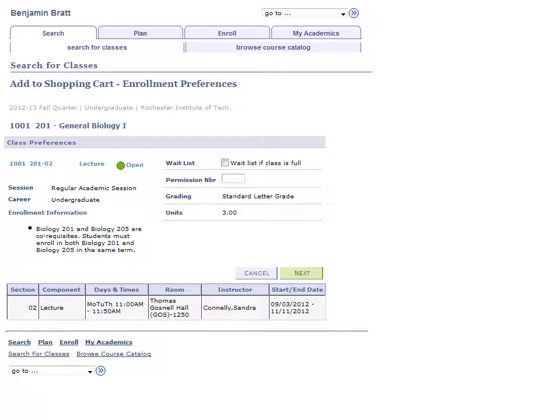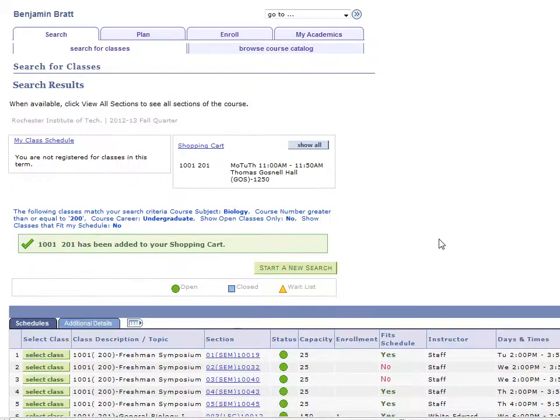Waitlists will replace unmet needs. Click Next to add it to your shopping cart. If you would like to add another biology course, you can do so, or you could start a new search. Let's start a new search.